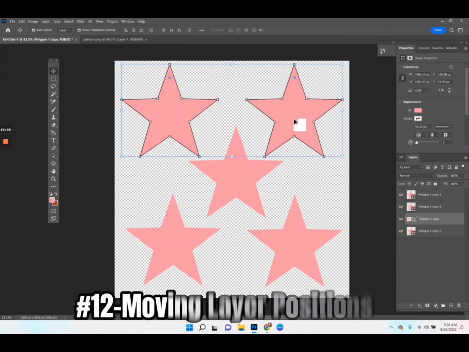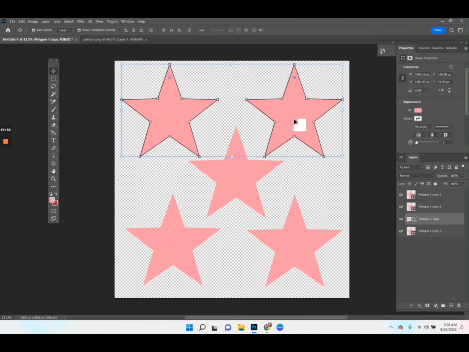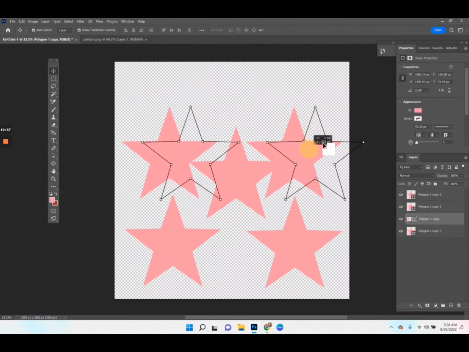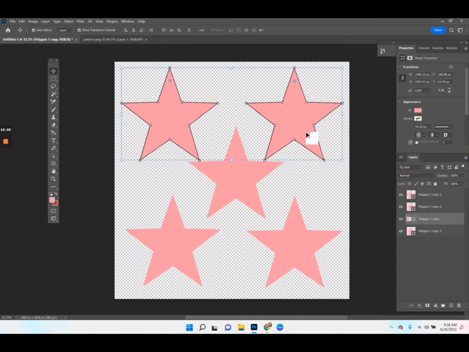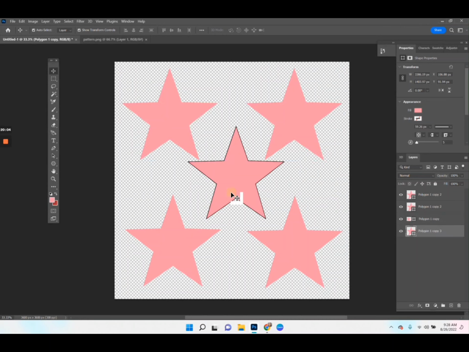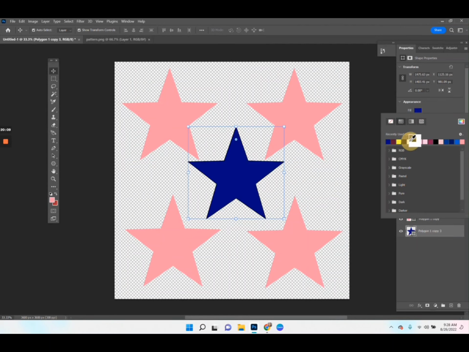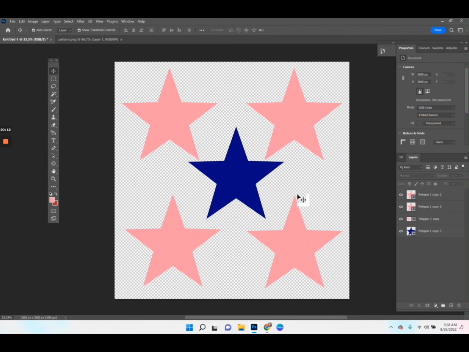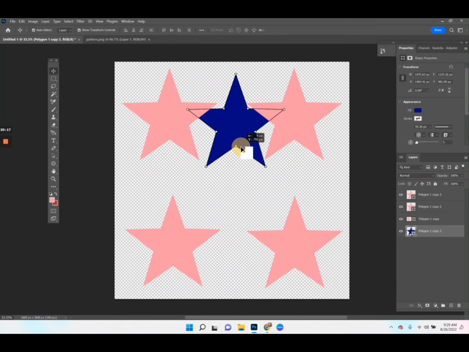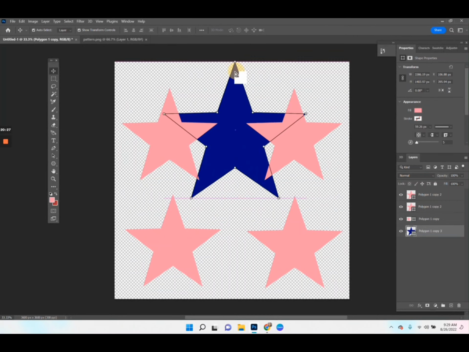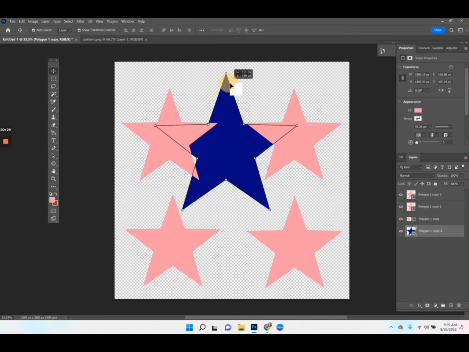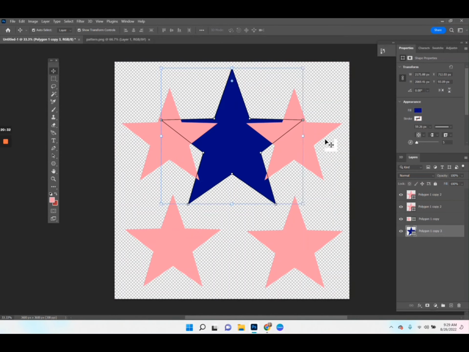Photoshop basic number 12, how to move your layers. Obviously, that sounds like it's a really easy thing because, hello, I'm moving my layer. However, let's say that I had a layer that was different. For example, we'll use this middle one here. I'm going to change the color just to help you understand this little lesson. Let's say I need this navy blue one to be on top of these. You can see that it's behind them. But let's say I want it to be in front of them.